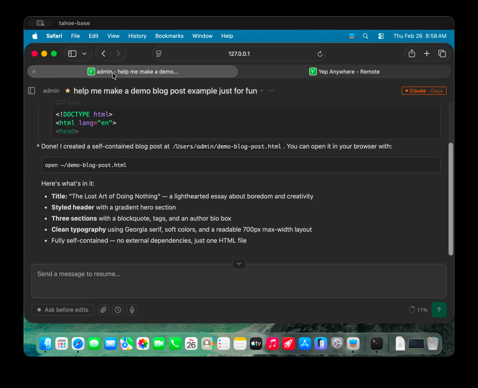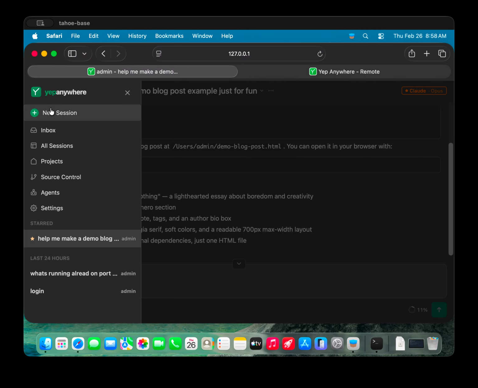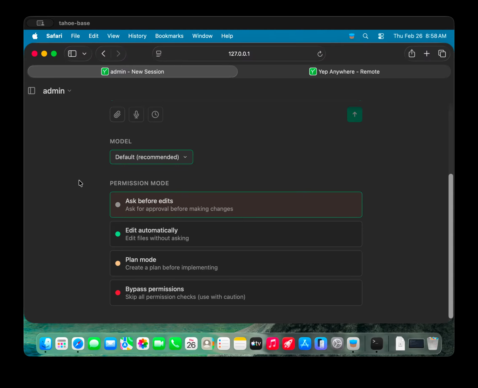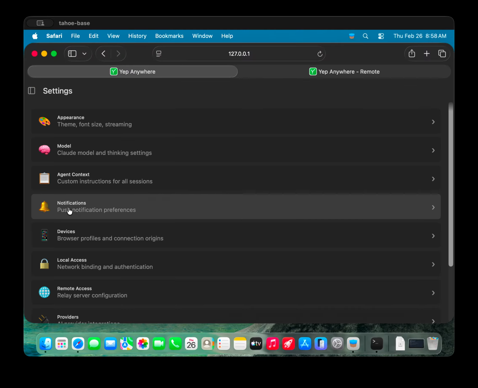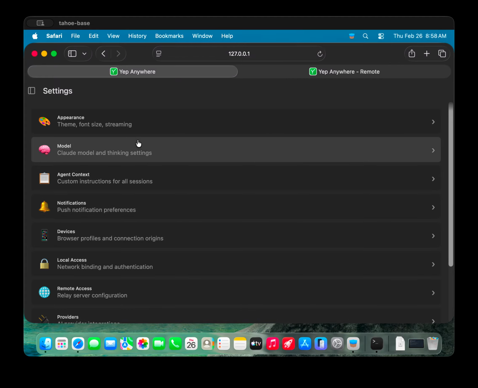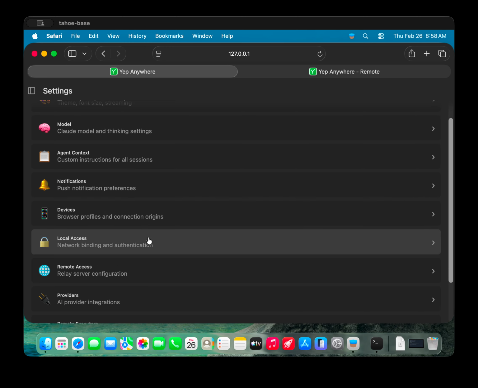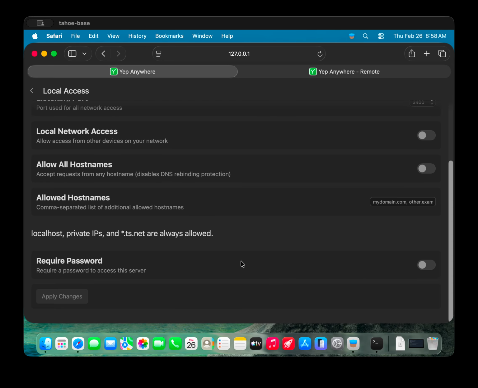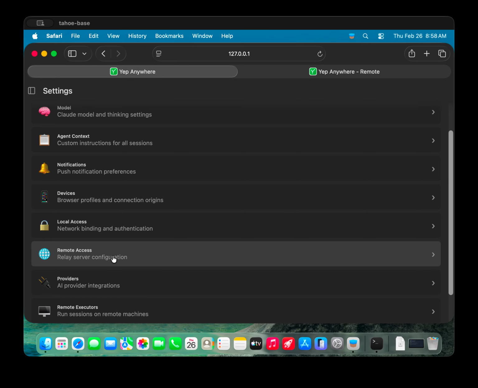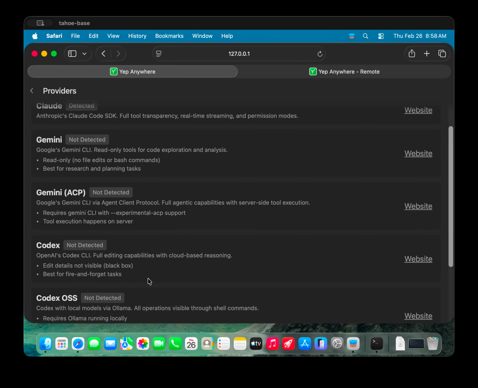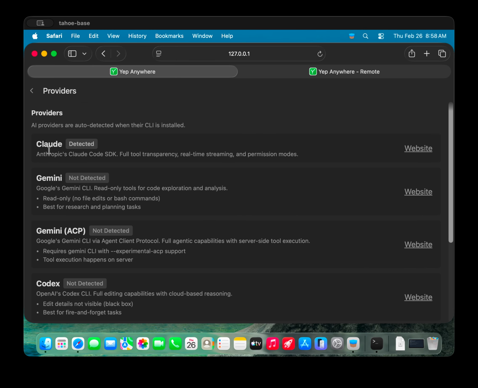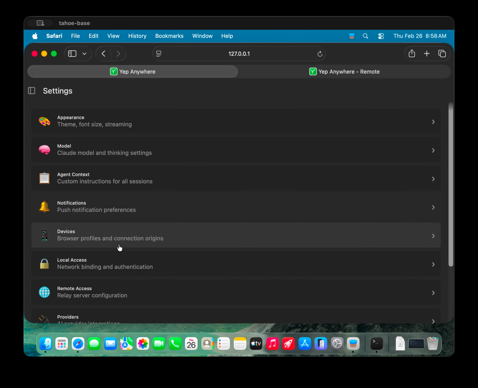It's a mobile-first kind of control plane for your AI agents. And the main differentiator is that you don't need any accounts. It's super secure. You can configure it to work on LAN. You don't have to use a relay. You could host your own relay. We do support several providers, but mainly at this point it's Claude and Codex that work the best.